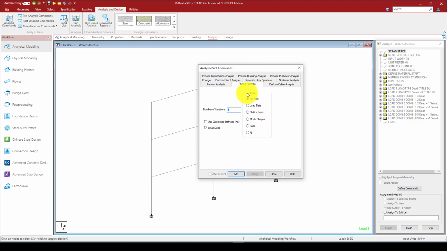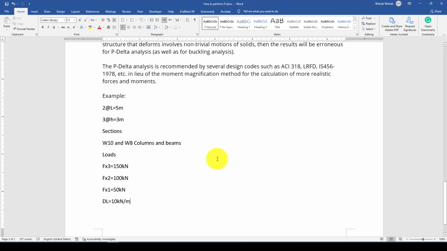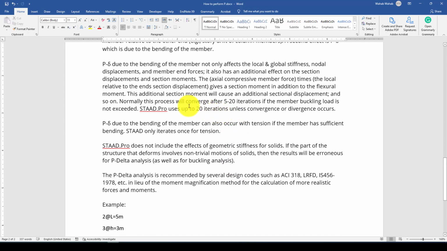The first is called print option, you can consider all the mode shapes, load data, everything should be considered for the print option. And here is the iteration. The iteration means you can come back to here, and here is called the convergence. Normally this process will converge after 5 to 10 if the member buckling load is not exceeded.